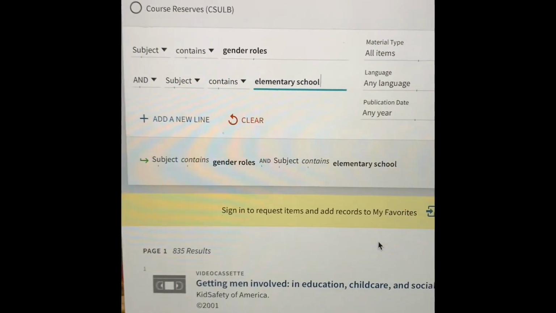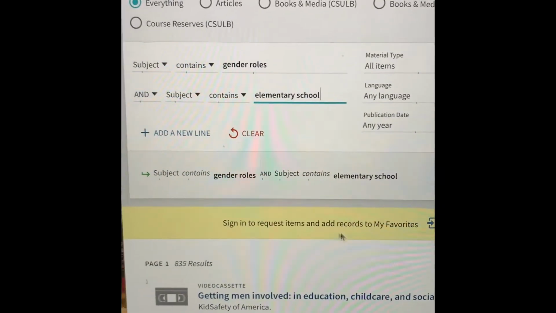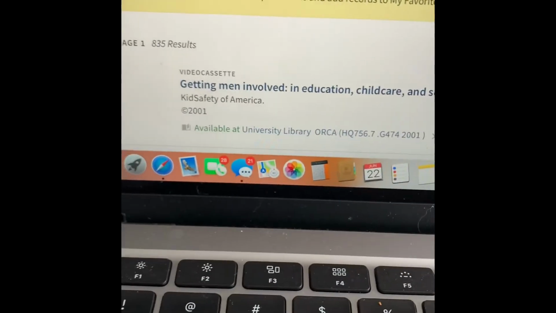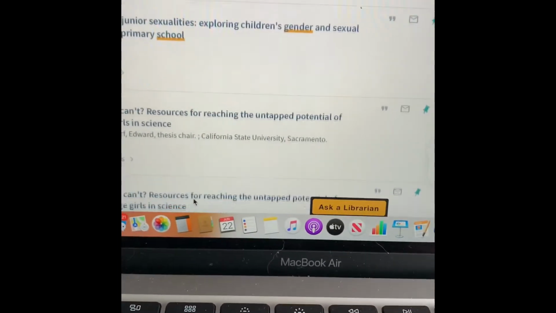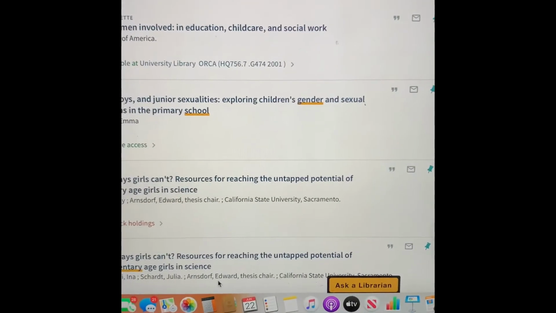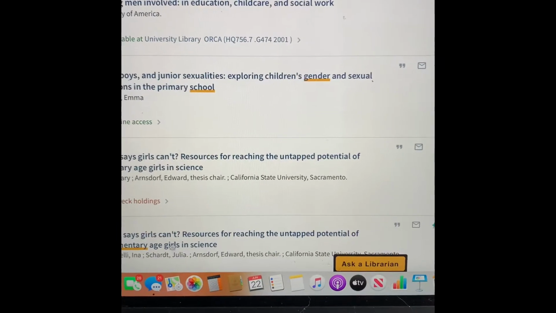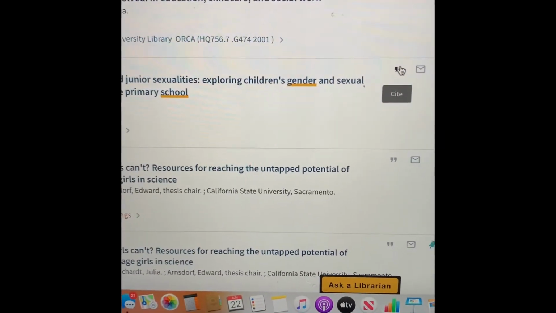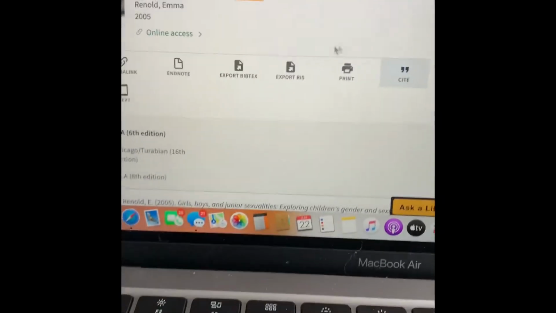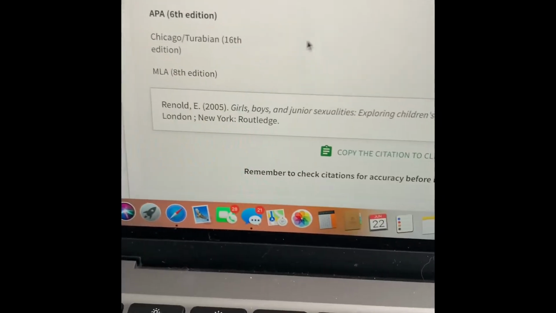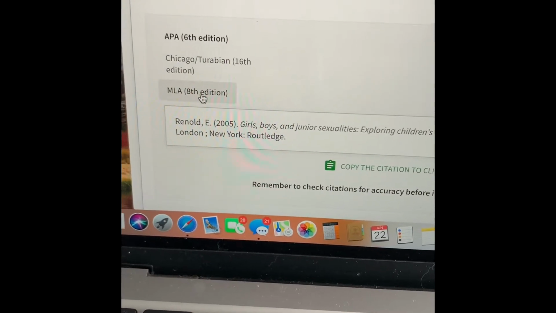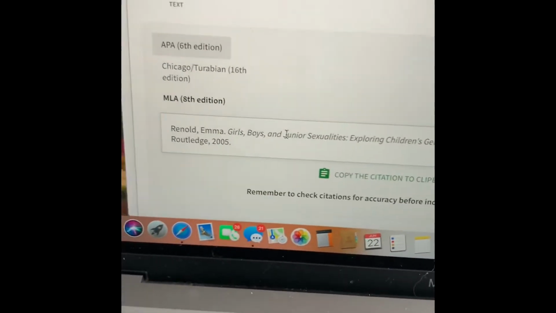So it took some finagling around gender roles in elementary school, and I finally was able to get stuff, only 835 results. And I am going to find something that looks interesting, and look, there's our citation tool. So I'm just gonna click that and copy and paste it. It's under a person whose name is Reynolds. We want MLA style, go away APA, blah, blah, blah, blah.